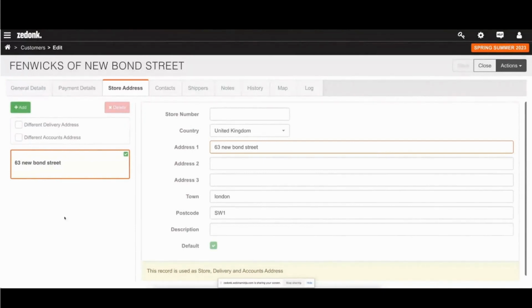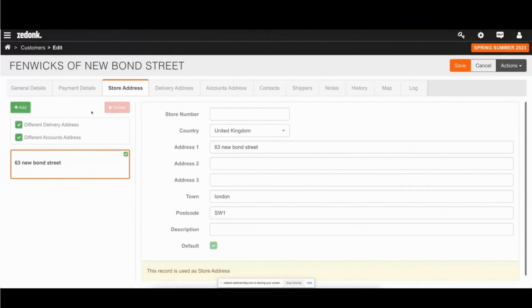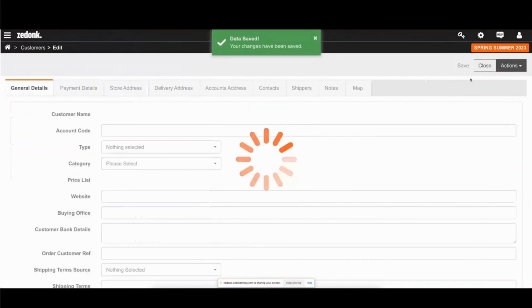And I can also enter in a few different store addresses, if it might be possible I'm working with different stores. If I have a different delivery address, I can log that, as well as a different accounts address.